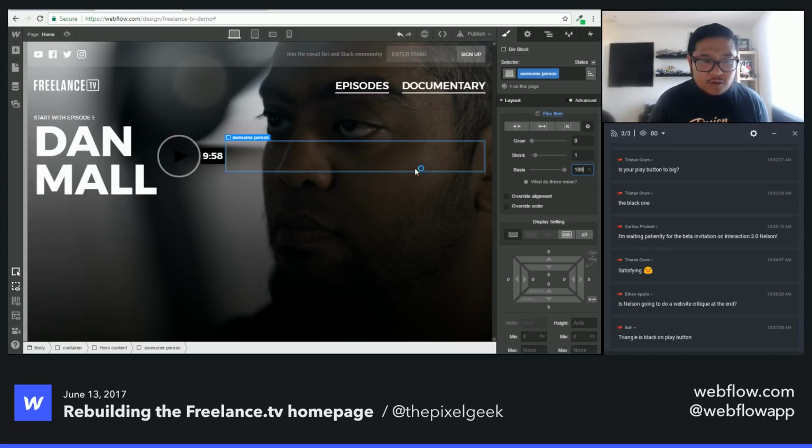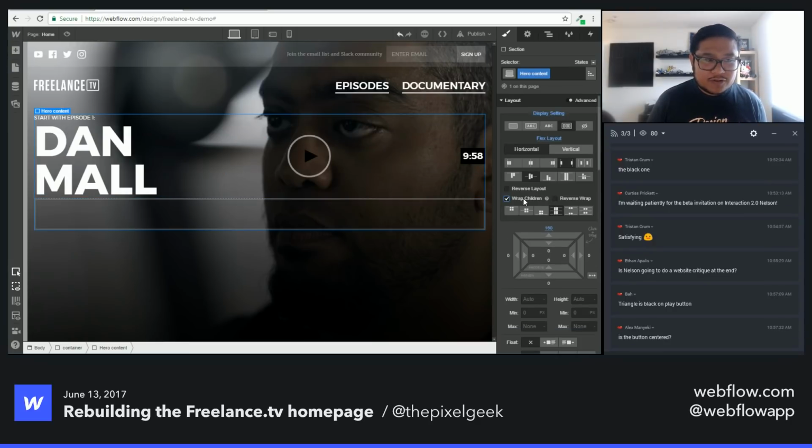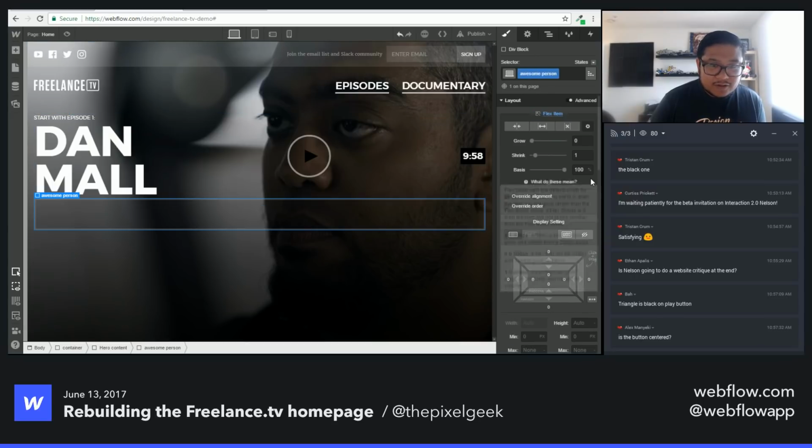I want it to go on its own row, so how I can do that is I can go hero content and wrap the children, and there we go. The reason is because I didn't set a width for these three, but I did set a width for this. The base is 100%. So because it's 100%, it'll wrap and push it down to its own row.